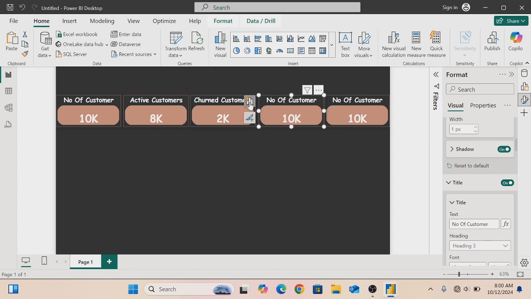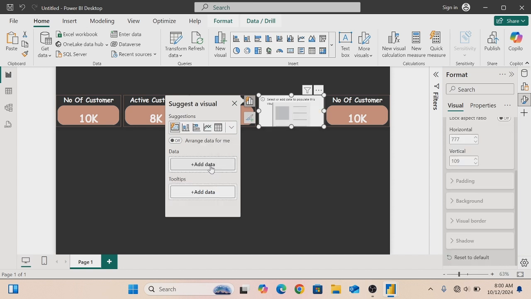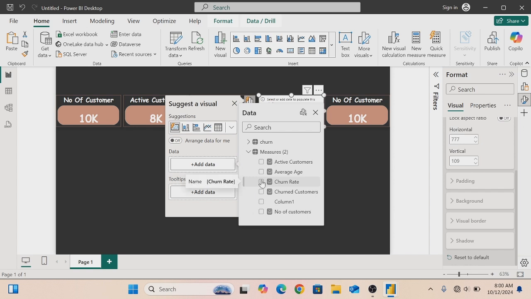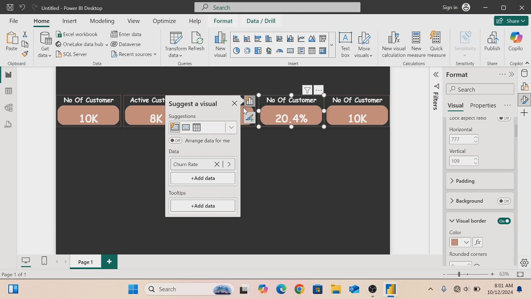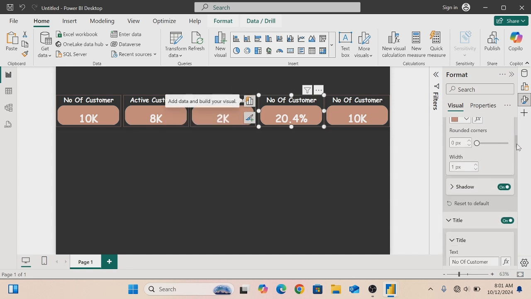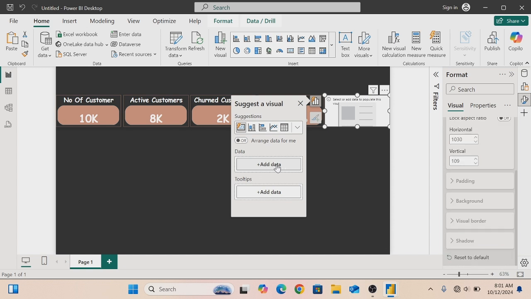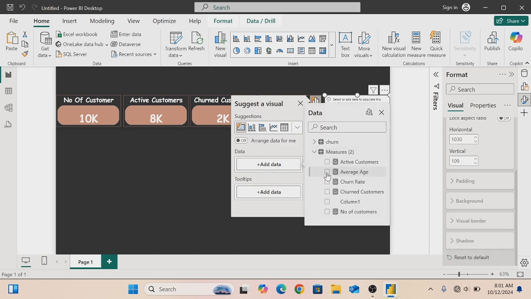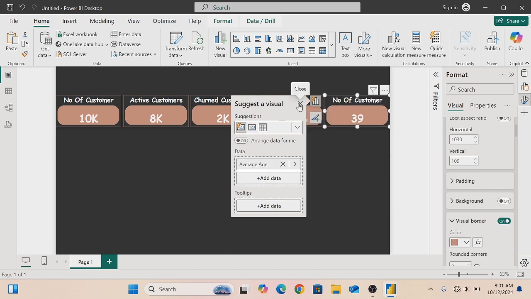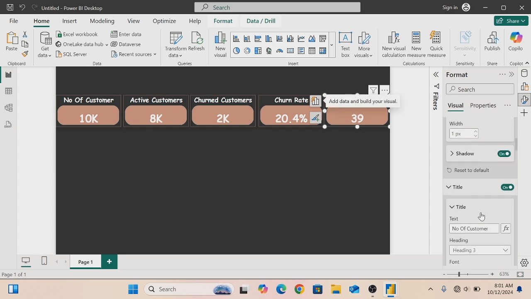Next, we want to change this to churn rate. So remove number of customers, add data, and our measures, pick churn rate. Once we're done with that, we need to change the title to its proper name. So on title, churn rate. Last but not the least, let's bring our average age here. Remove number of customers, add data on your measure, average age. We have that in already. Go down to the title and change this to average age. And we're good to go.